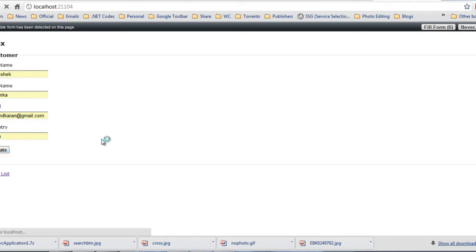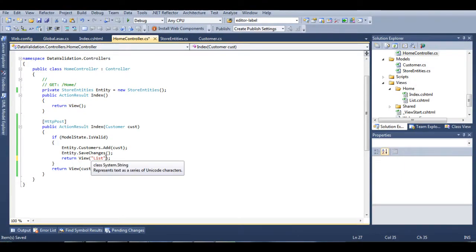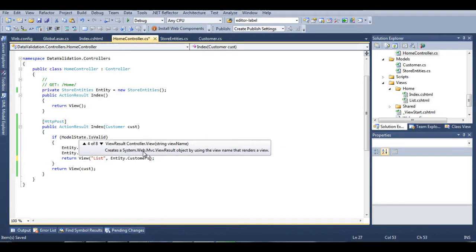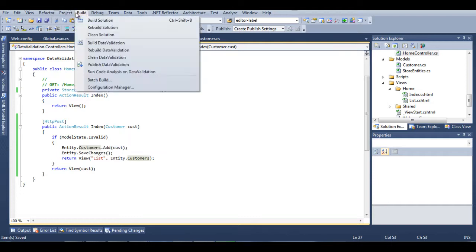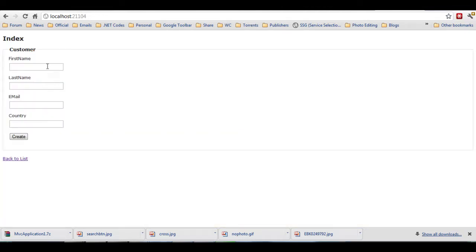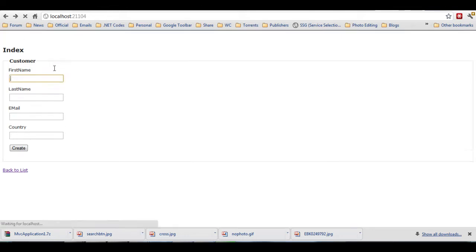Okay, here we are. So I can give my first name, last name, country, and say create. Yeah, I have not added, I am not passing any model. So let's pass a model dot customer, and let's compile the application. Okay, now let's add a record.